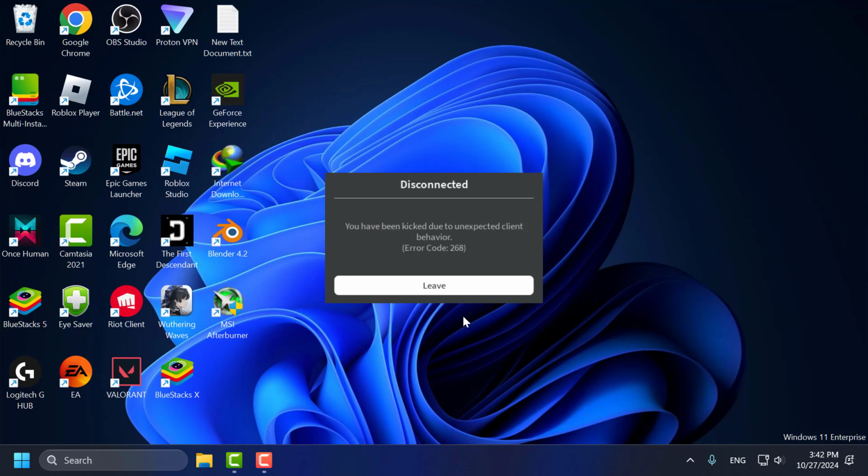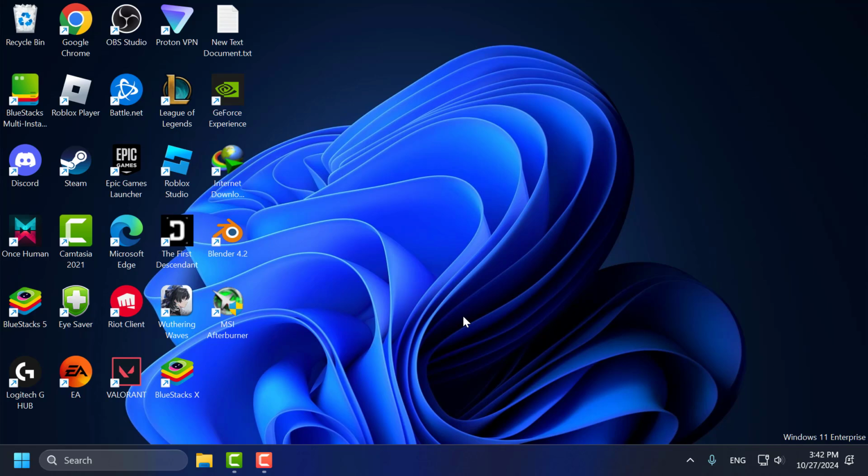Today we are going to see how to fix Roblox error code 268. You have been kicked due to unexpected client behaviors. Let's fix it, guys. The solution consists of two steps.